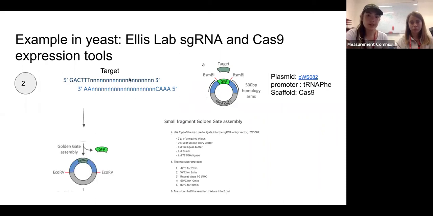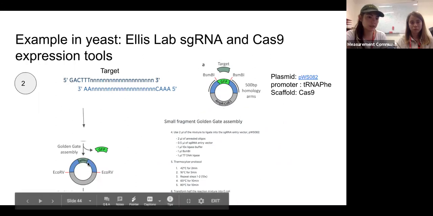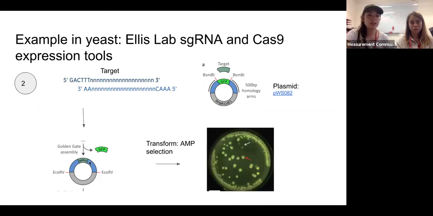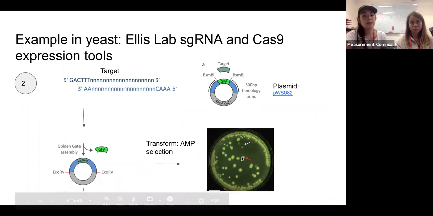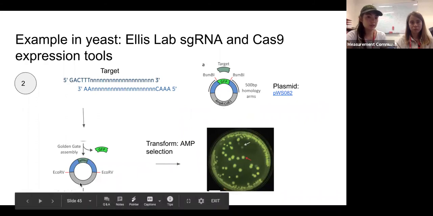Once you get that together, using Golden Gate assembly with the BsmBI type IIS restriction enzyme, we remove a GFP, which allows us to select for it, and in its place, we slot in the target, which is the guide RNA. I've included here the protocol for Golden Gate, but you can find that online. Once you get that in, you can transform it, use ampicillin selection, which is on this plasmid, and you can find one that is not fluorescent, which should contain your guide RNA instead of the GFP.